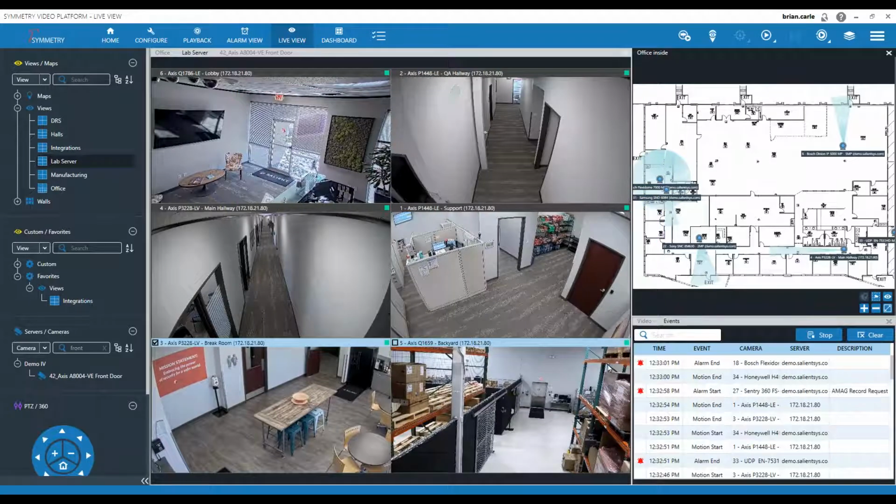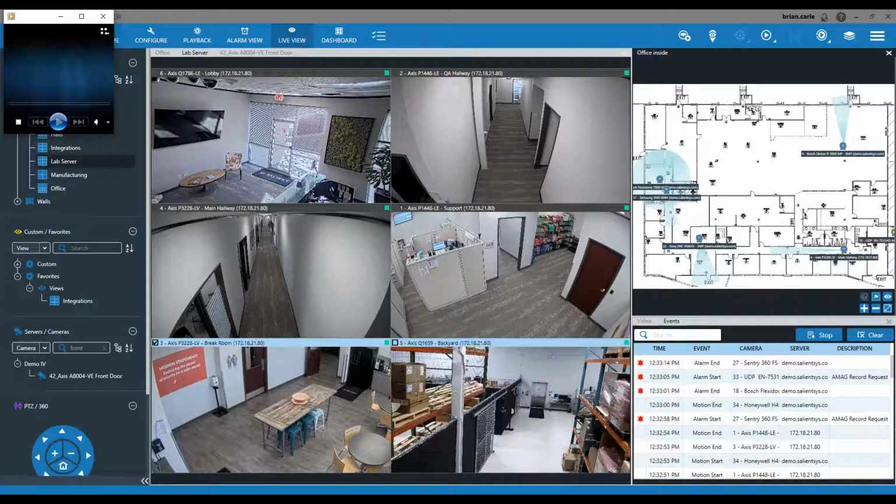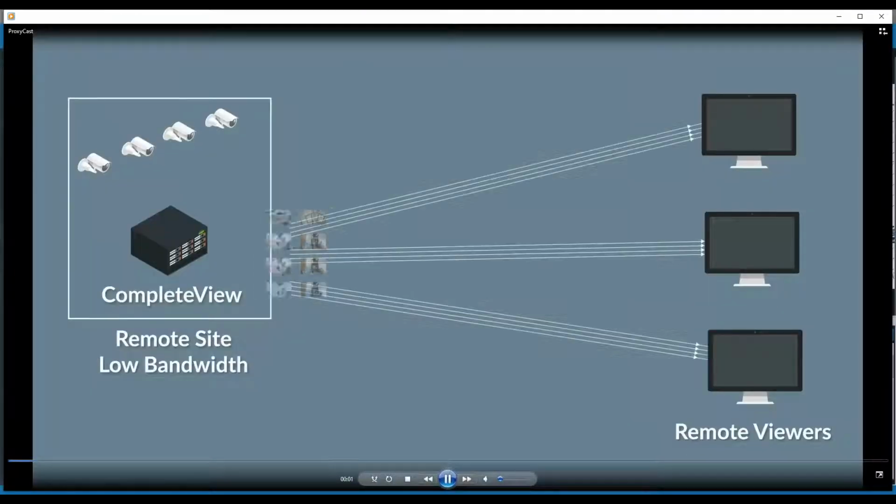I'm going to take this opportunity to talk about the newest bandwidth saving feature in Symmetry CompleteView. Okay, and that's called ProxyCast. So I'm going to call up a video which kind of shows you the data flow in a video surveillance system. ProxyCast makes a huge difference on bandwidth when you have a remote site with low bandwidth.